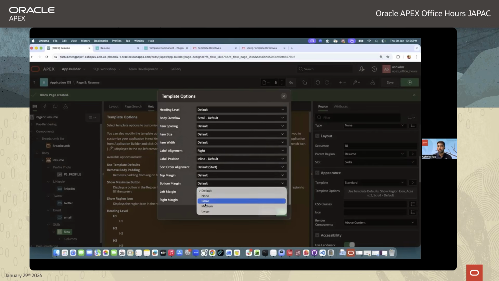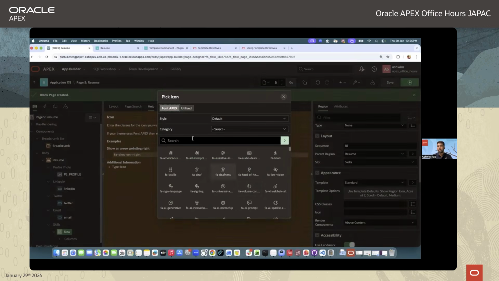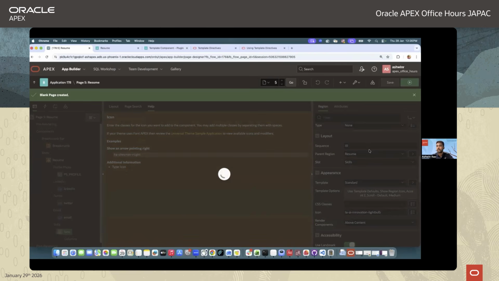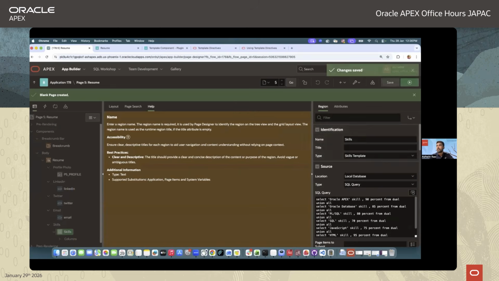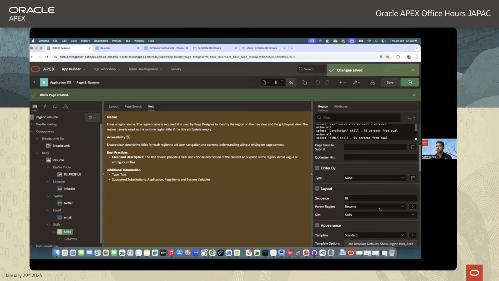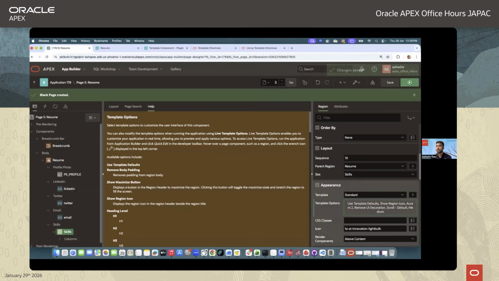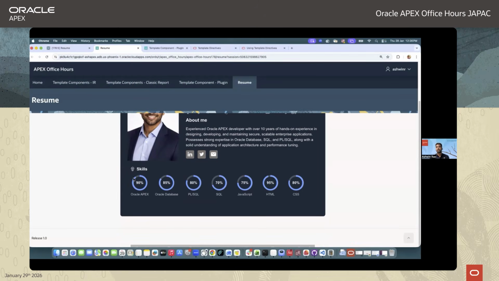Also try to have some margin, and also have some kind of icon for my region. Just name the title as skills. Okay, so let me do one more adjustment. Let me remove the UI decoration to make it look even better. All right, so we have the skills added.